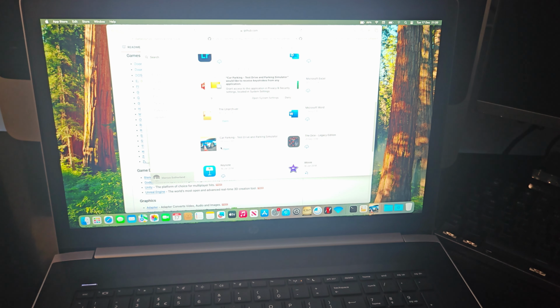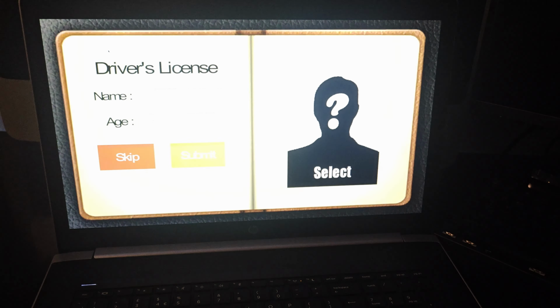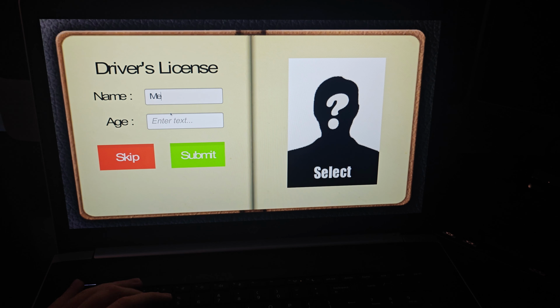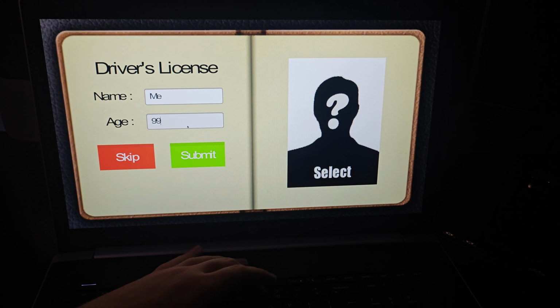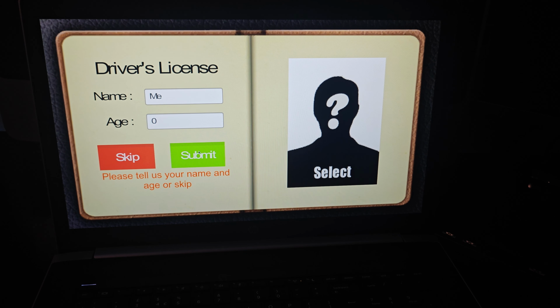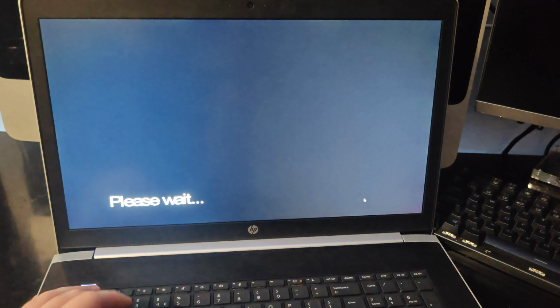Let's see how this runs, because this is a game I actually ran on the iMac, and you see it lag hella. This is on the Intel HD graphics, so it might lag hella as well. Me, and I'm 901 years old. I can only do that, alright, 99. No, actually, I'm going to be 0 years old. We'll skip it. So far, so good, actually. Okay, yeah, this is perfectly playable.